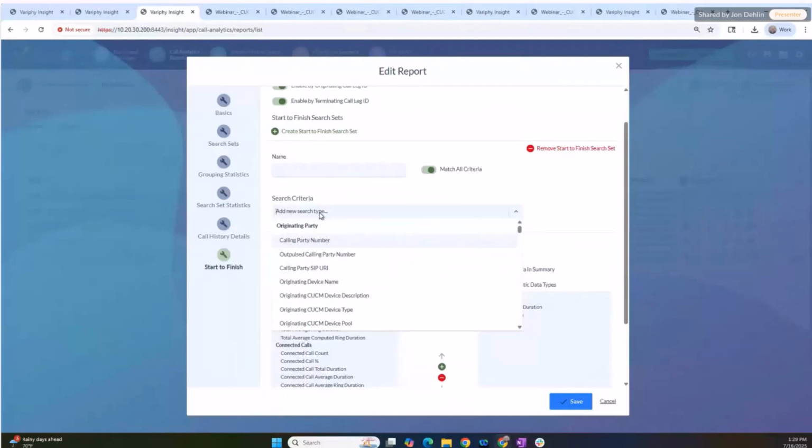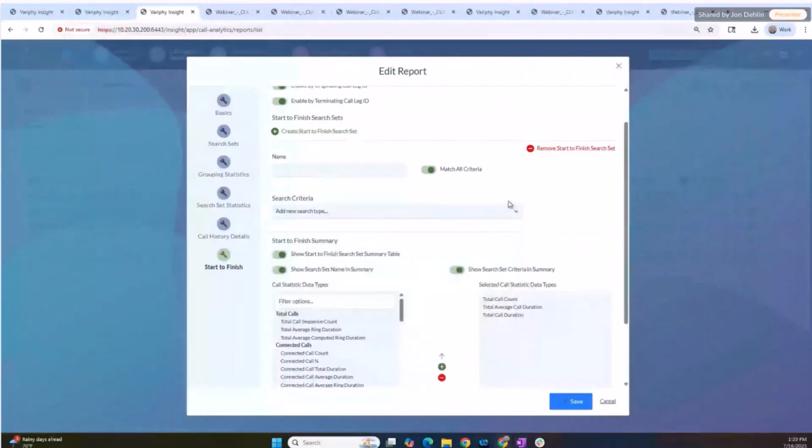public search sets that I created, although we can't apply them in here because there are so many dependencies in the cradle to grave going back up to the original search set that there is no good way of applying a public search set either in the start to finish or in the grouping stats. But it would be possible to create a search set and say, only incoming, only outgoing. And if there's a use case for that, we'd be happy to help John work through it.